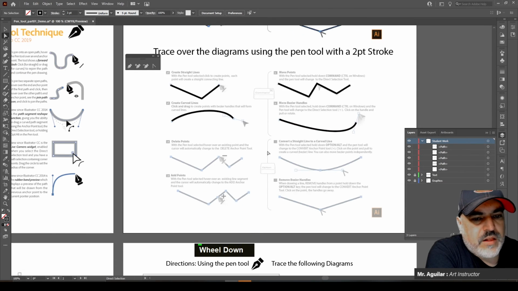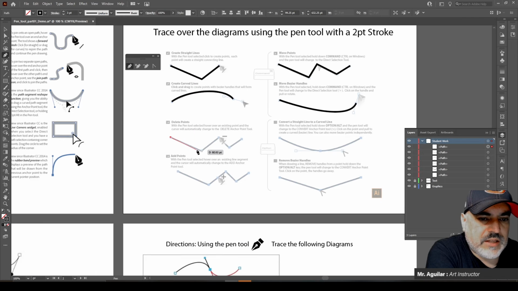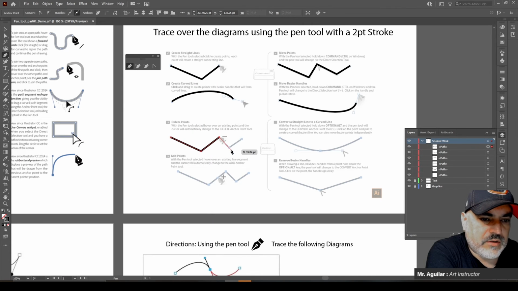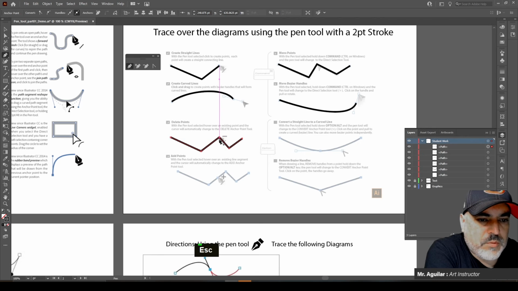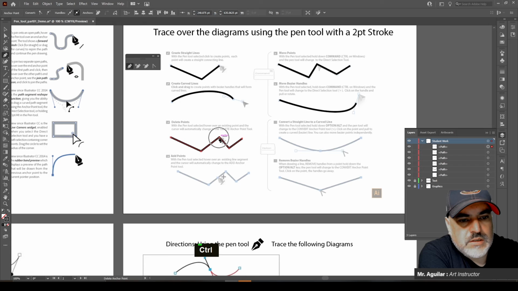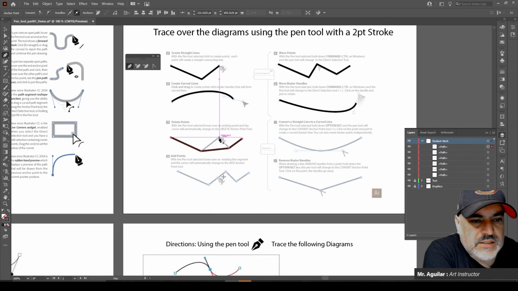We're just going to follow the directions so you guys can actually read. It's going to tell you everything you need to do. So this one right here, we're going to subtract a point. First we're going to draw it. I'm going to click, let go, click again, let go, click and let go, click and let go, and I'm going to hit escape. Now if I hover over this point, you're going to see that my pen tool has a negative sign on it. And that negative means delete.